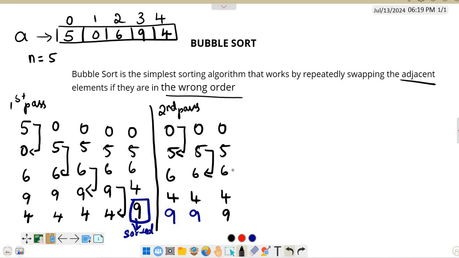Next we come to 6 and 4. Is 6 less than 4? No, it is not less than 4, it is greater than 4. In that situation, what do we have to do? We have to swap: 0, 5, 4, 6 and 9. So now in the second pass, we place the second largest element in its correct position, that is the n-1 position.